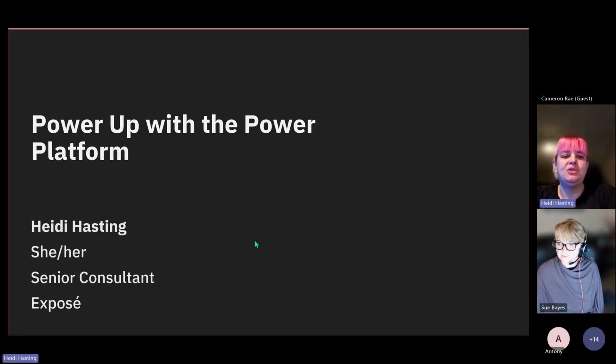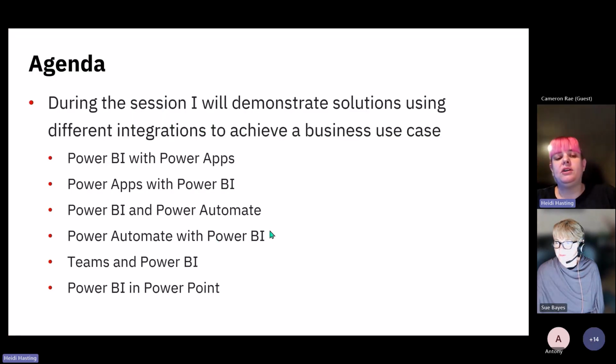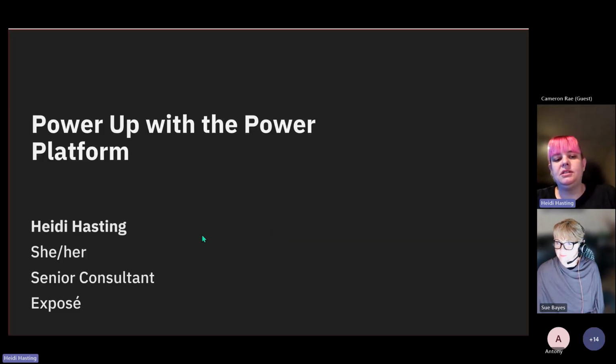So as Sue said, we're going to talk about powering up with the Power Platform. I've got to set myself a bit of a timer here on my phone next to me, and I'd better mute it so that's not too loud. I should point out I'm a consultant, that is my day job. I work for a company in Australia called Expose. We're a data and analytics consulting company.